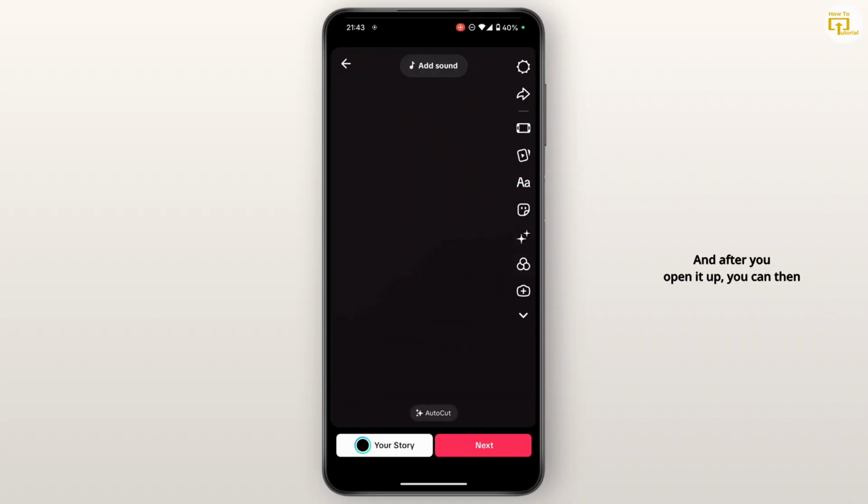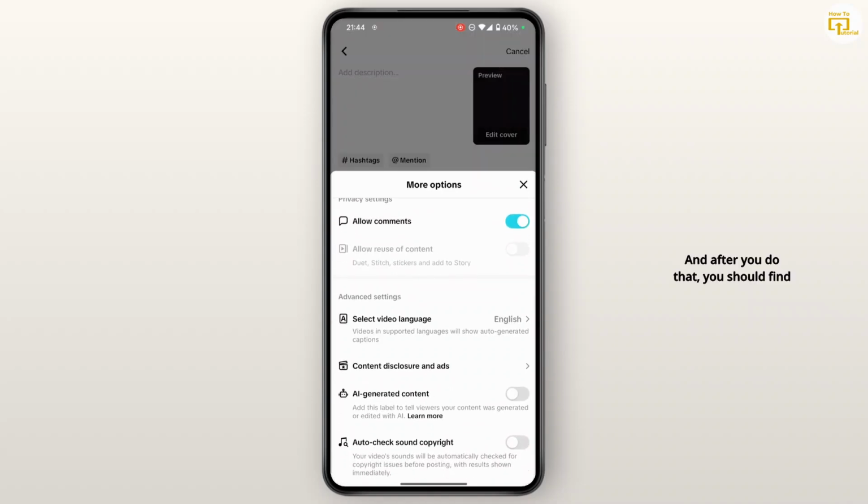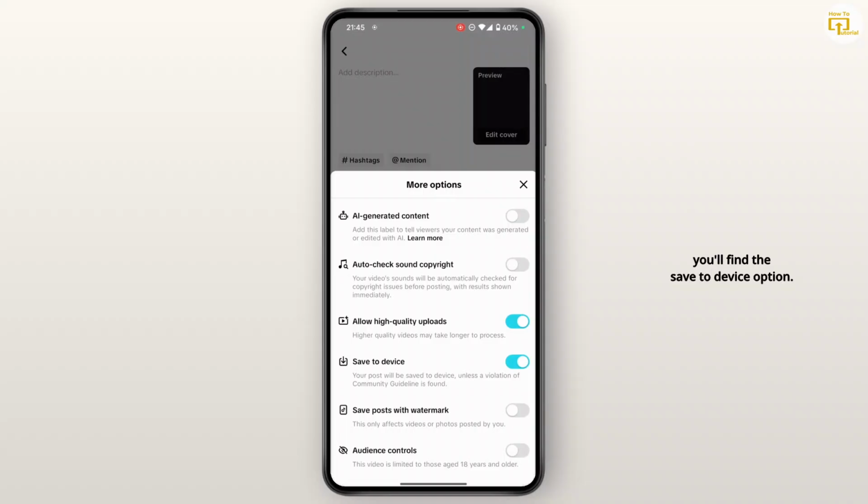And after you open it up, you can then tap on the next button. After you tap on next, tap on more options. And after you do that, you should find a download option. So right here, you'll find the save to device option.